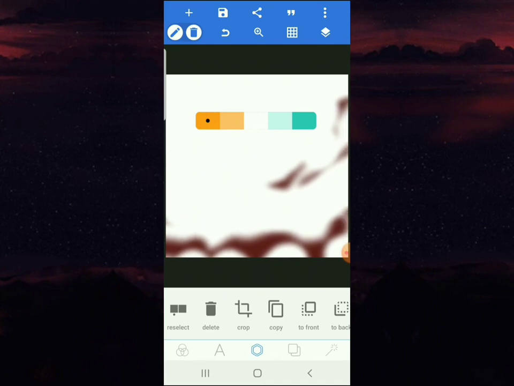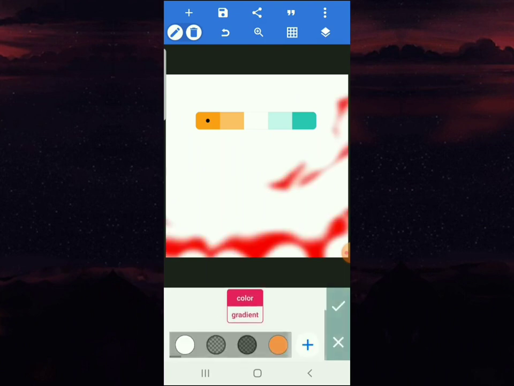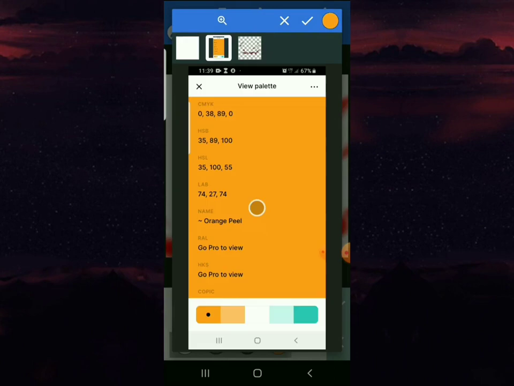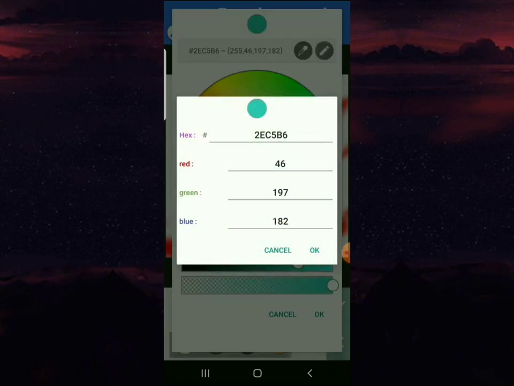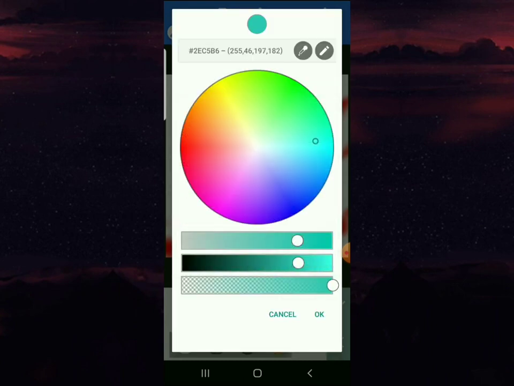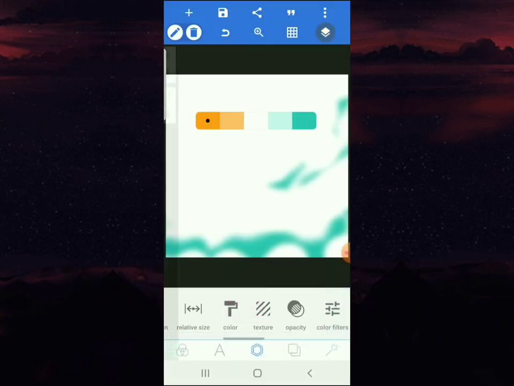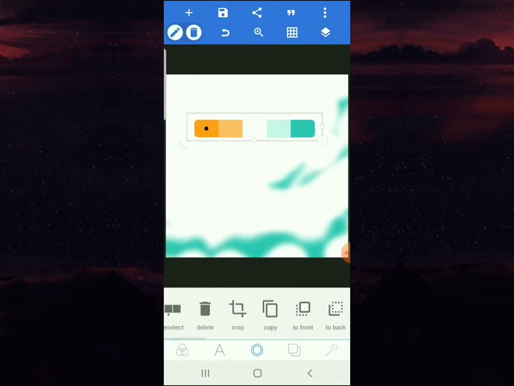But I don't want to use that color. Like I said earlier, I'm going to change the color of everything in this thing I imported to what I'm using. So I'll go to color, select another color here, and the color I'm going to select is this one. You can see the color code is 2EC5B6, and I have this. Perfect. Can you see something now? Can't you see how it is looking so sweet?